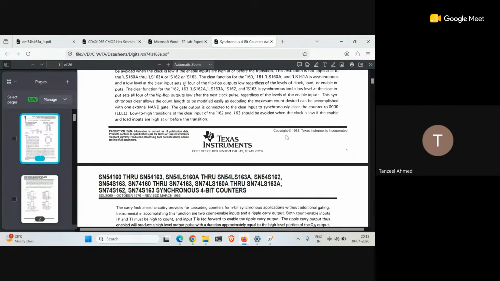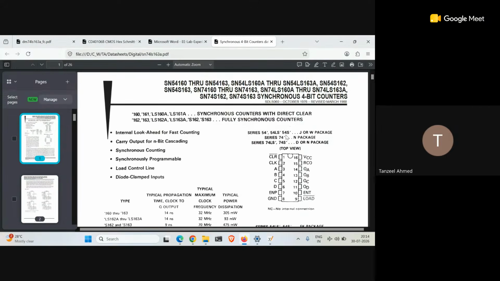So you see this one. This is from Texas Instruments, and it has a lot of ICs clubbed into one single data sheet. And here you can see the name of our particular one that we will be using. This is the one, from all of these that are clubbed into one single data sheet.